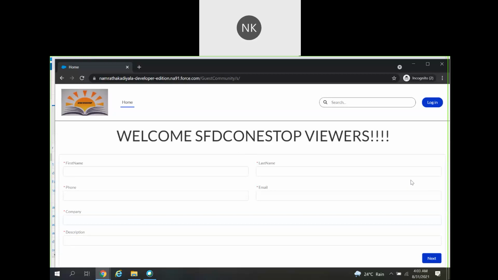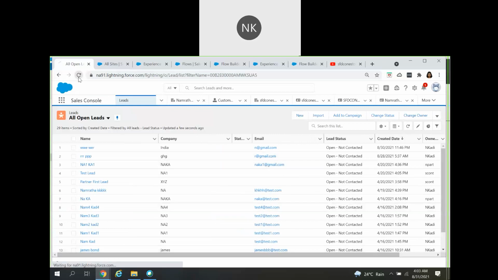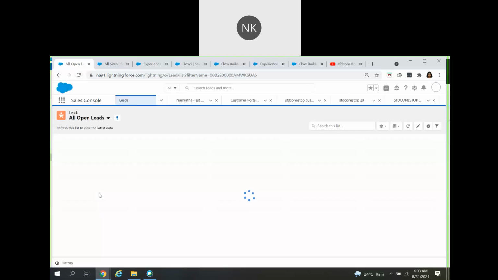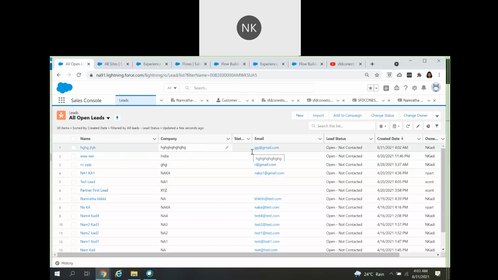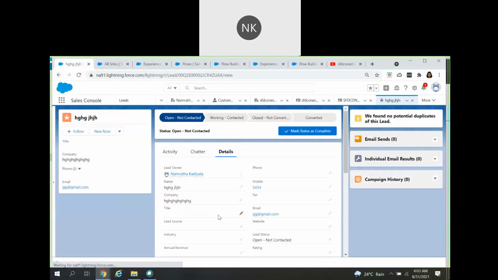Now, from the Salesforce perspective, we will have to verify, right, whether the record the end user has entered got created successfully in Salesforce or not. And how do you do that? Let's go back to our all leads and verify whether the lead got created successfully. Let's refresh the page. So here you see gg@gmail.com, right? This is the lead that I have created, and you can verify that the lead got created successfully, and whatever information the end user entered on the community, all those details are captured in our Salesforce in the form of a lead.